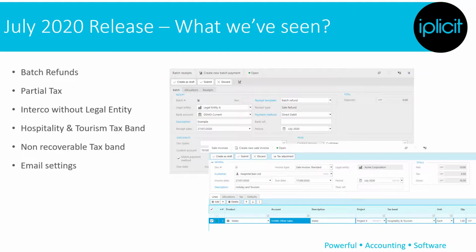We've seen the government's introduction to the Hospitality and Tourism Tax Band, which limits tax at 5%. And we've seen the effects that that can have on a document within iplicit. We've seen the non-recoverable tax band and the effect that that might have on the VAT return. So if we were to enter a £100 net invoice, we would only see the net appear on the VAT return. We've also seen some changes to email settings with the reply to field, and we know that we can look for more online on the website on the release notes.